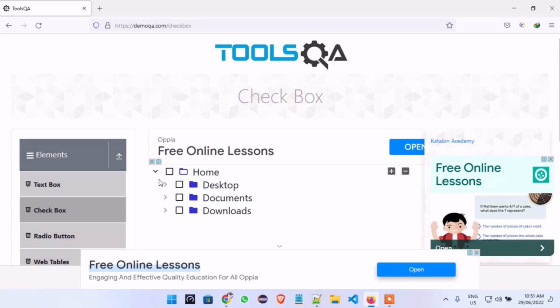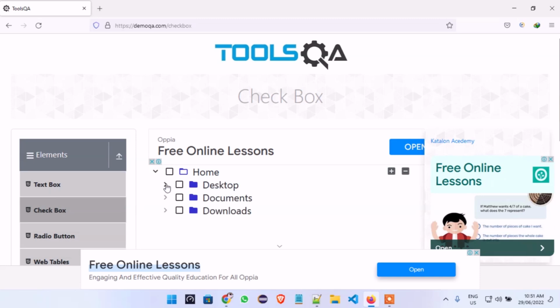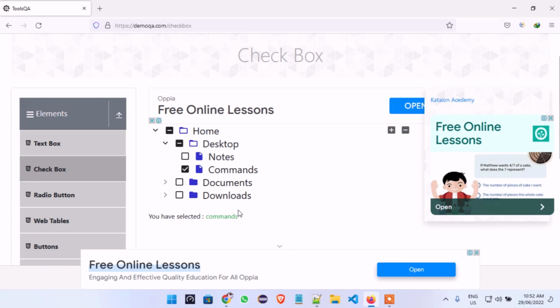So what we're going to do is not just come here and check this and say, hey, we can handle this. No. What we're going to do is come to Desktop, and then click either of these. Yes, that is going to be our target. And I bet you that if you can handle this, then you can handle any checkbox on any website.